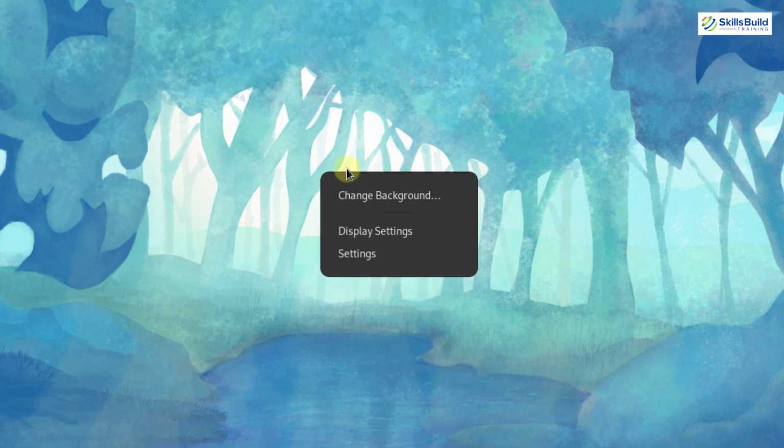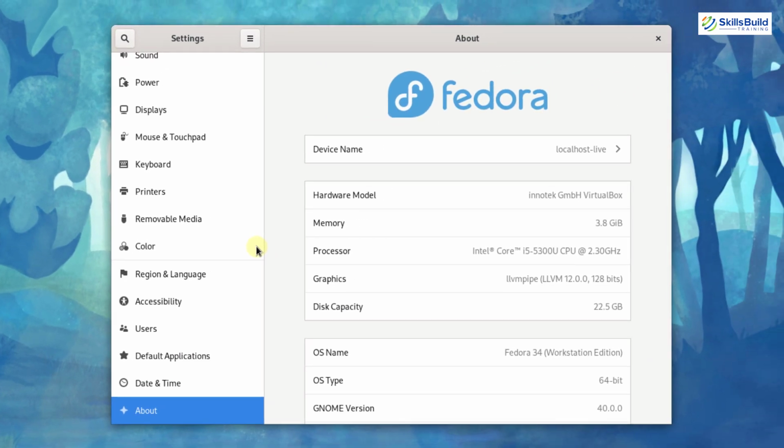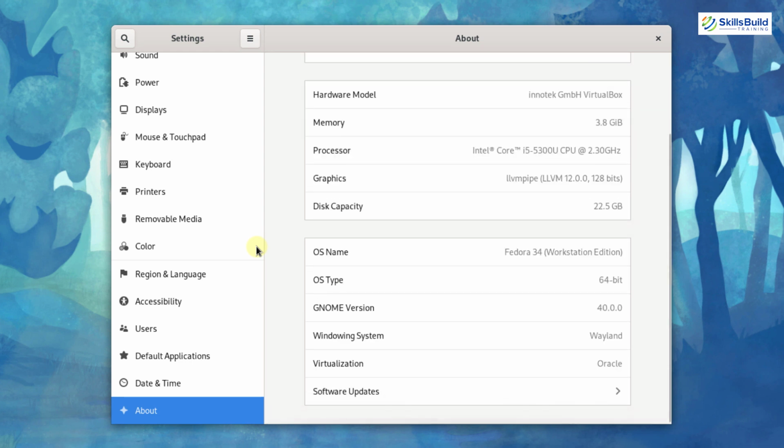If I right click on my screen and go to my settings, the first thing which has been improved, or you can say added into Fedora 34, is the Gnome. In this release, we have a Gnome 40, and here it is. And it is smoother and offers a good experience to use Fedora. So I will just close this window.